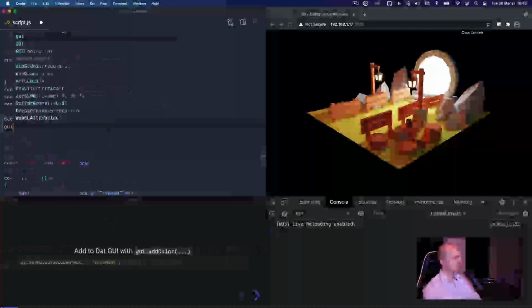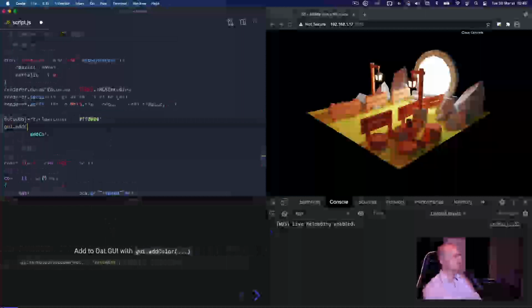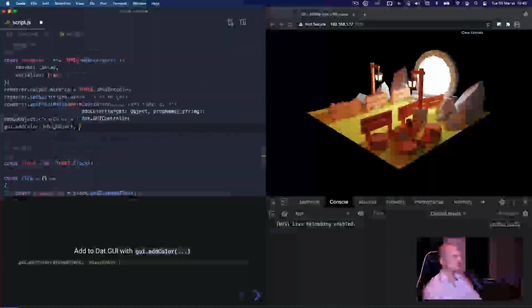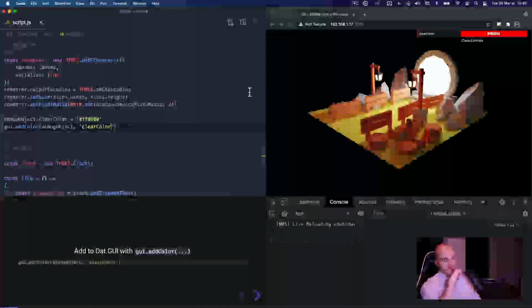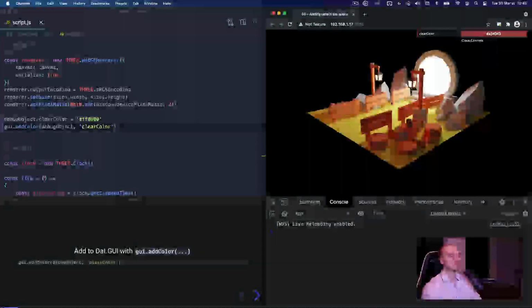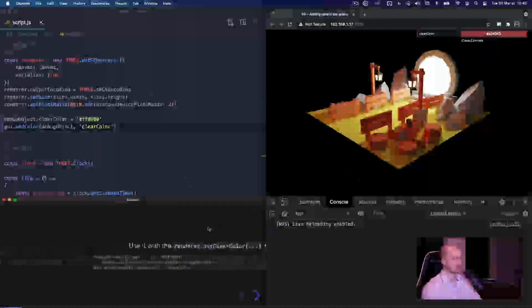We can already add it to that GUI, so we use the add color method. It's on our debug object, and the name of the property is clear color, just like we chose it here. All right, we now have our debug tweak color here. We can change it. It seems to be working, but obviously it's not yet linked to our scene, our project.